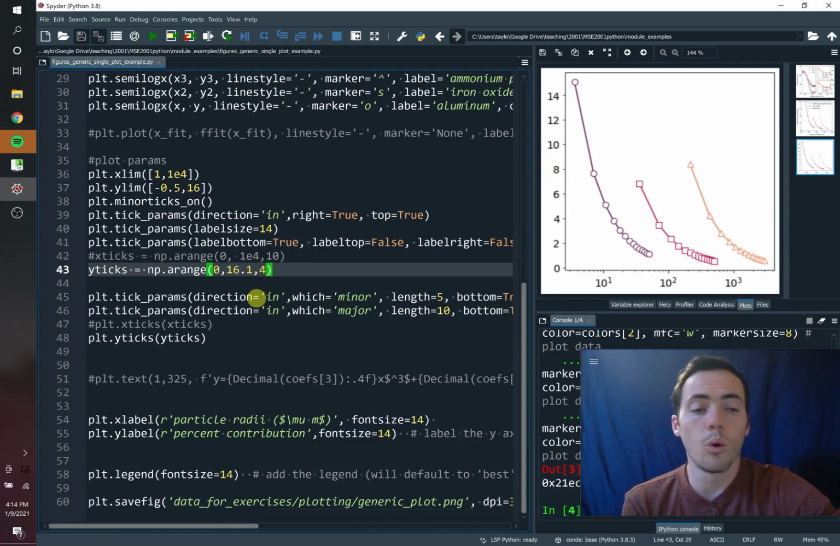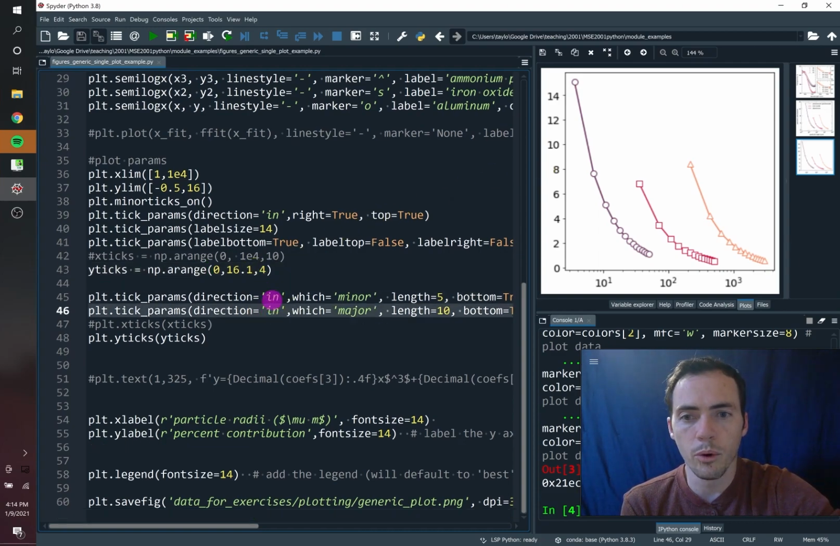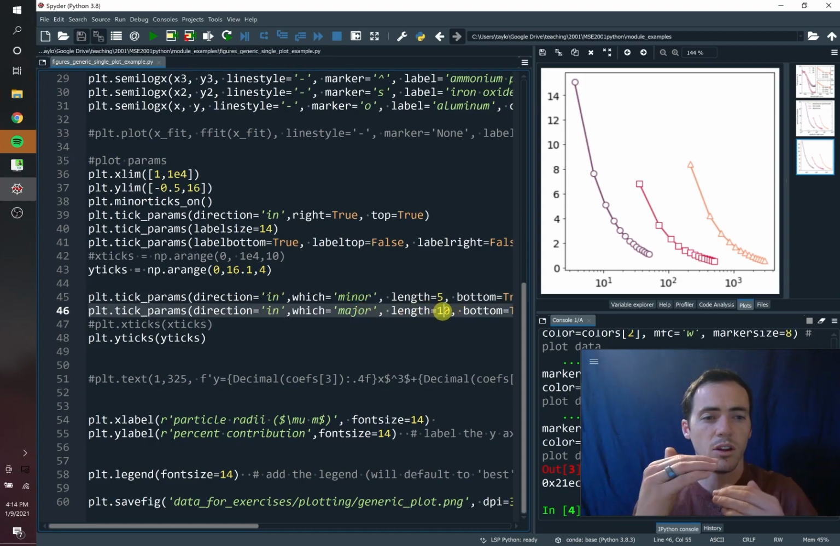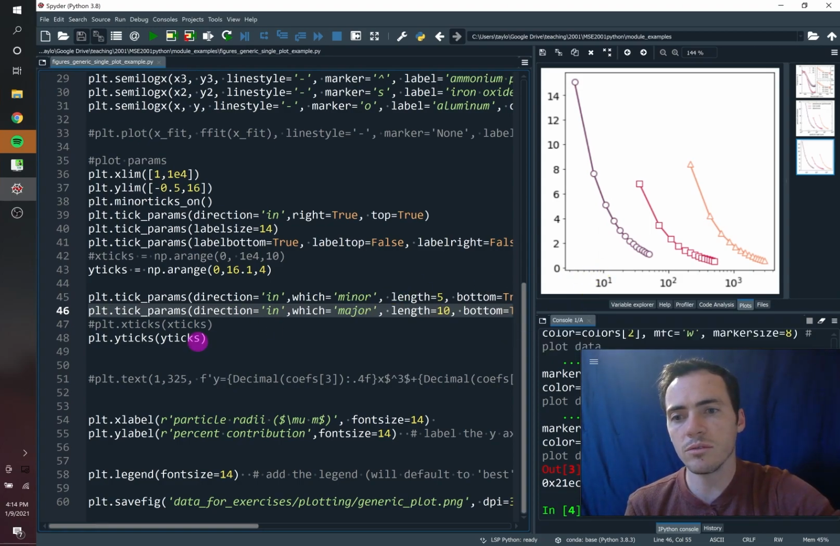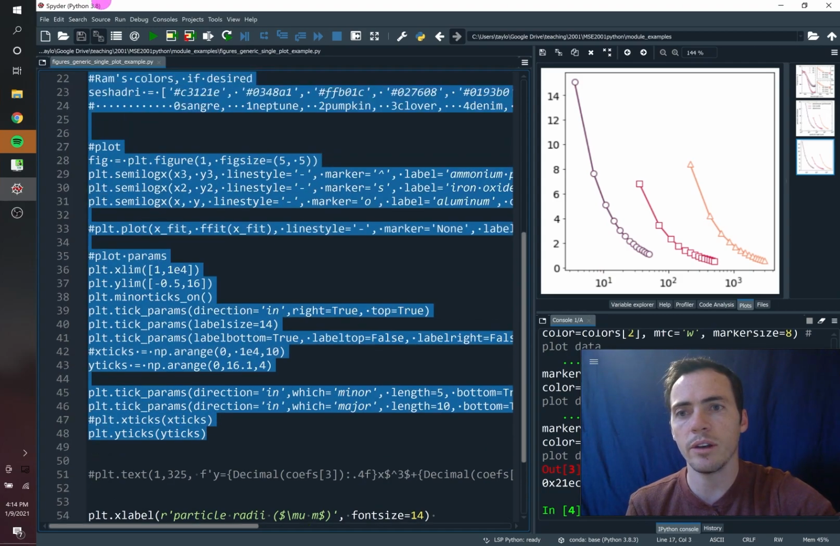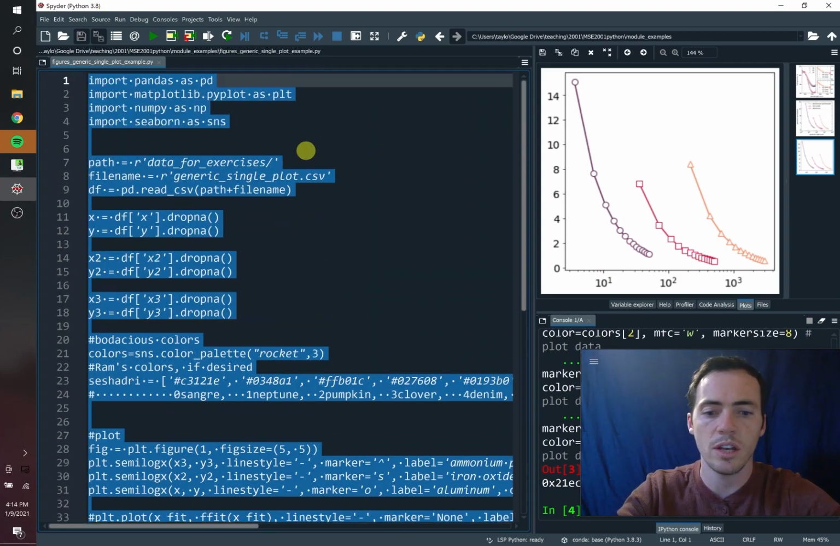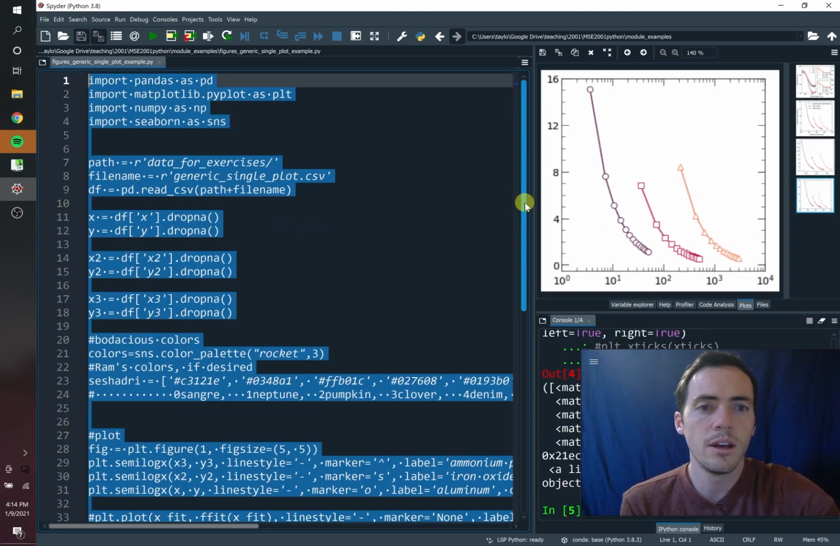We can tell it more info about the ticks. We can make sure that they're both pointing in, both the minor and the major ticks. We can make the major ticks 10 long and the minor 5. These are really small, the default values. Those are kind of hard to see. We're going to make those a little bit bigger. So let's, just with this portion of it, go ahead and run it again from the beginning and see how it changes things. When I run it now, you see, great.